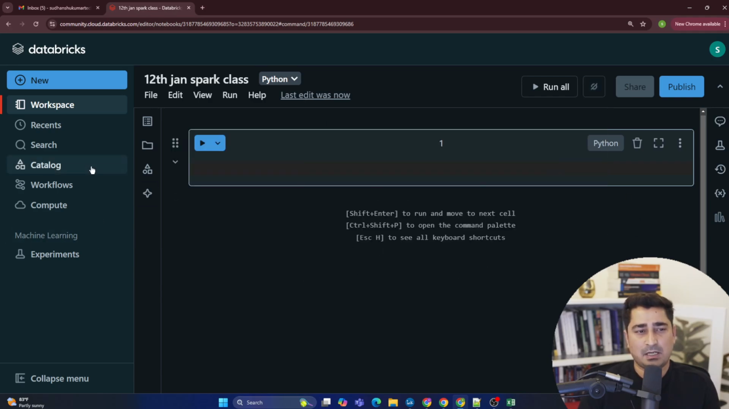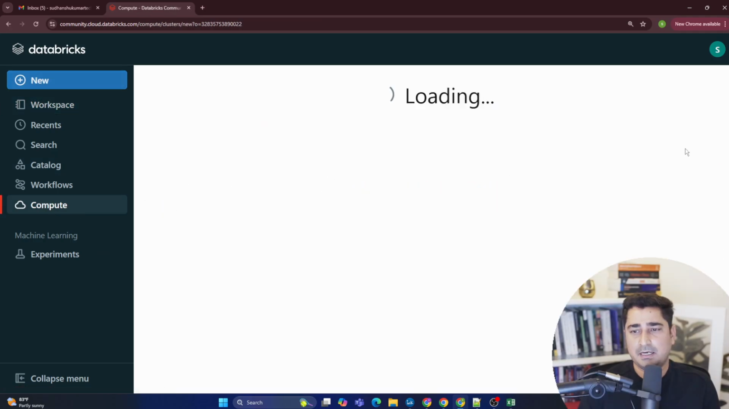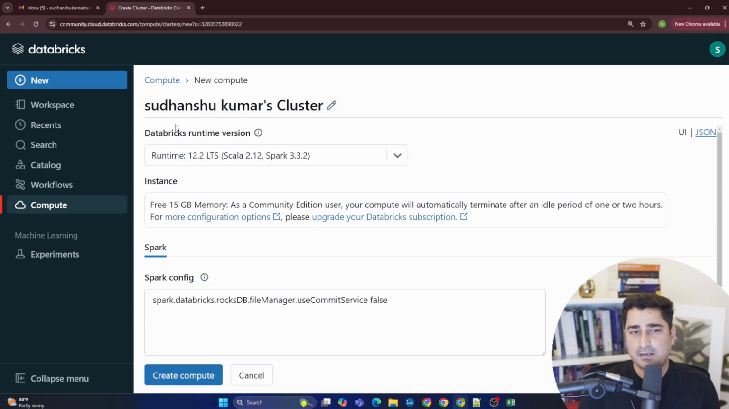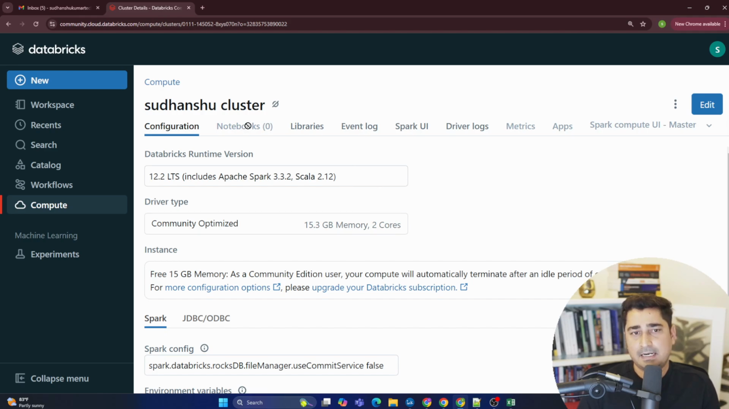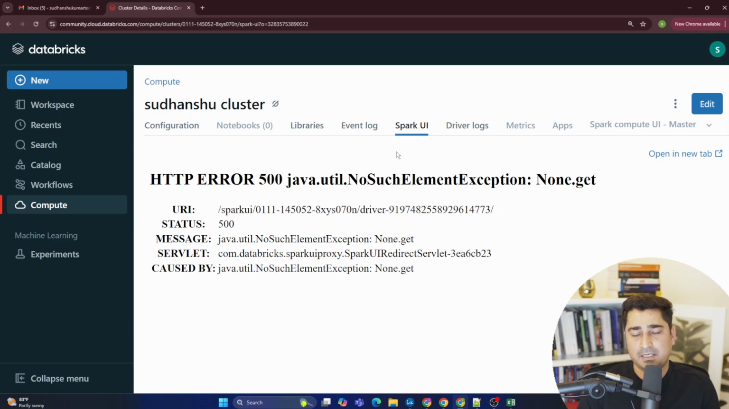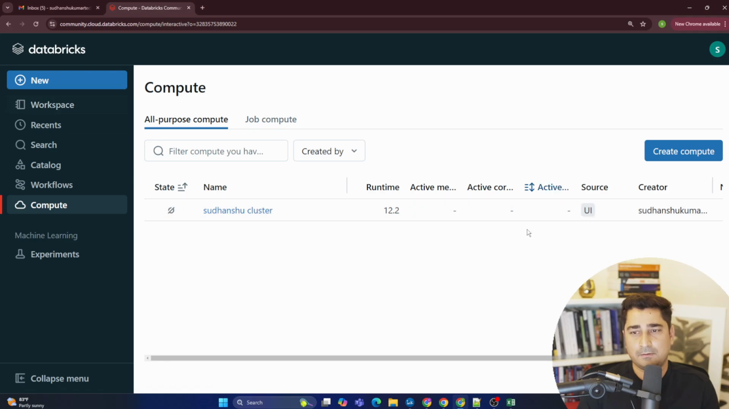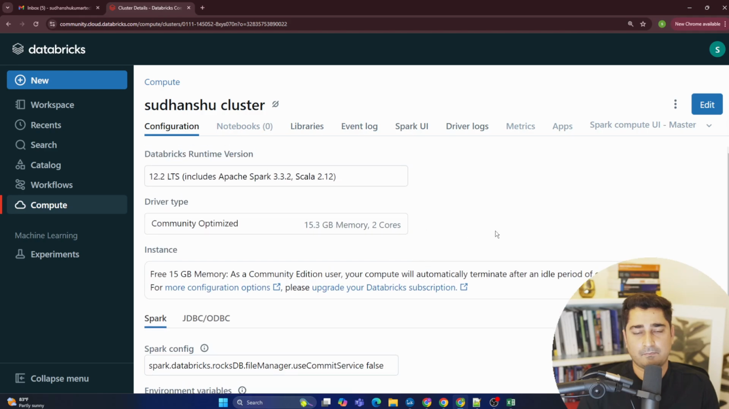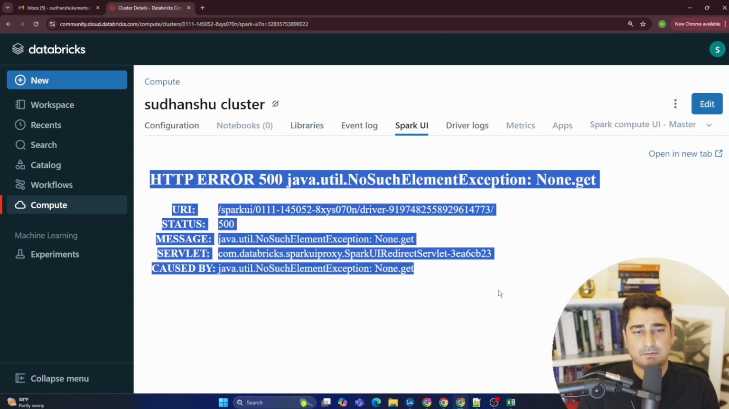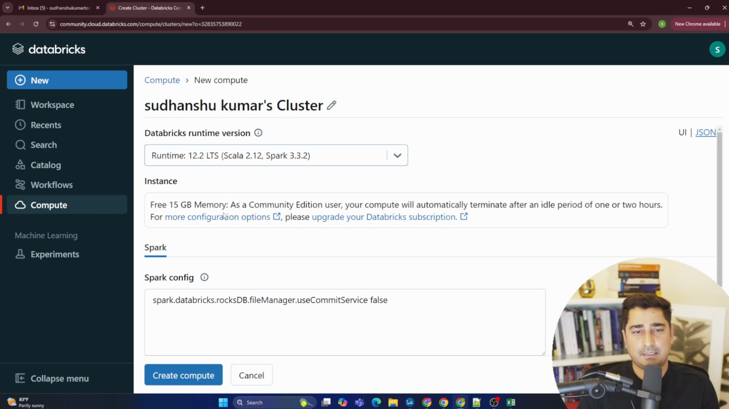If it is not up and running, you can go to Compute and try to create a compute. Even from here you will be able to create a compute. I think I have already shown you this option in yesterday's class. Inside this cluster UI you will be able to see the Spark UI as well. The cluster is offline, I believe. Community optimized, that's completely fine. Okay, let me go and create a compute.